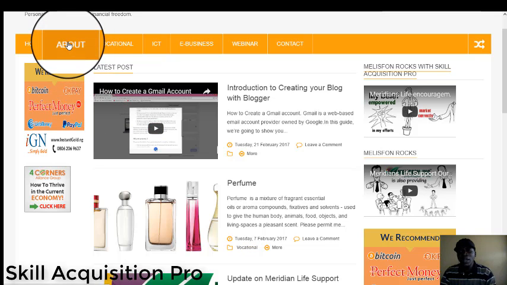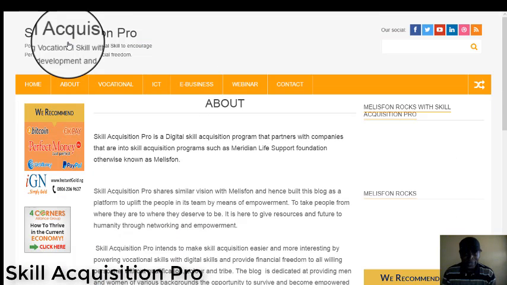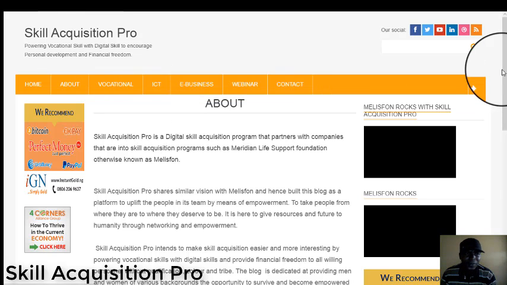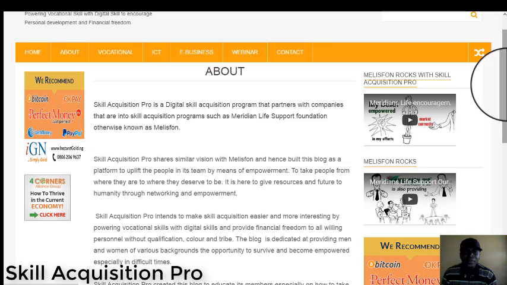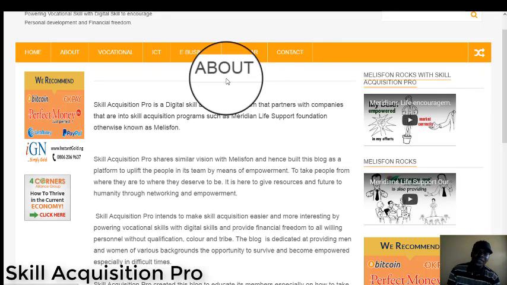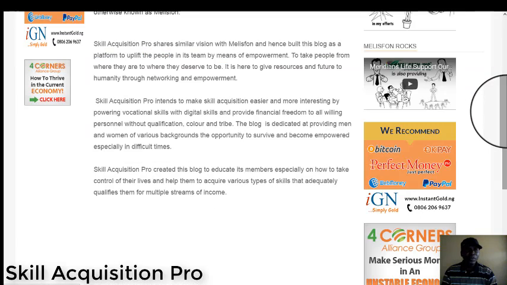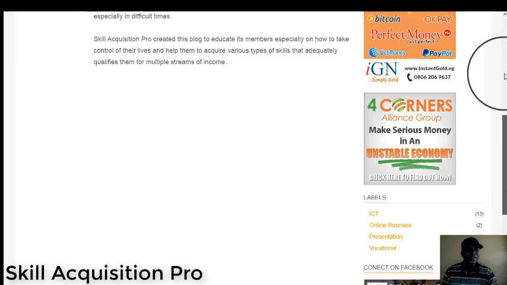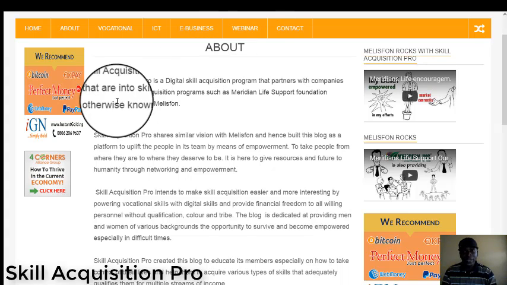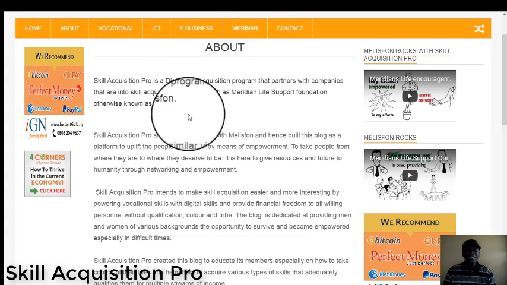Now let us click on our about menu on our blog and see where it's going to take us. Now, this is our about page. Whenever you create a page, this is exactly how it will look. It's a page that was created on Skill Acquisition Pro, and you can see how the page looks. You can see this is a page, and this page is static.